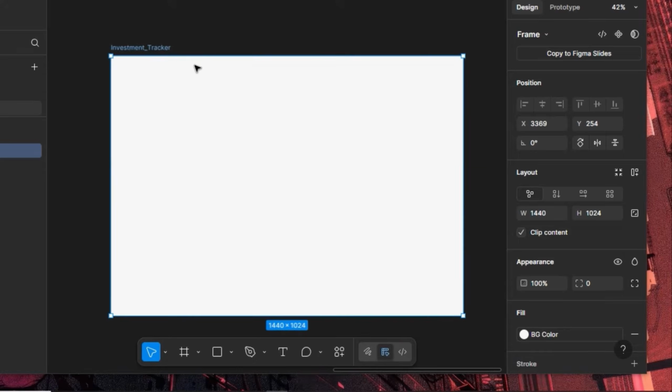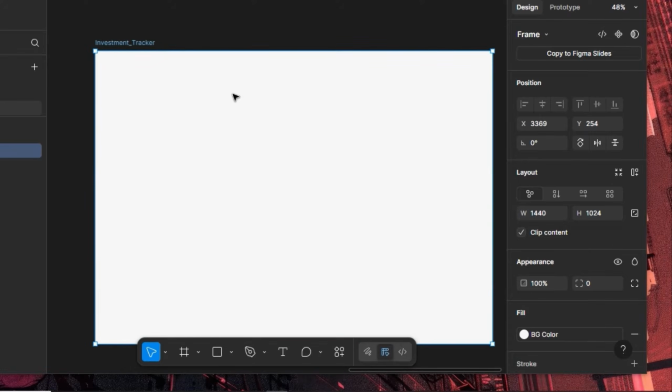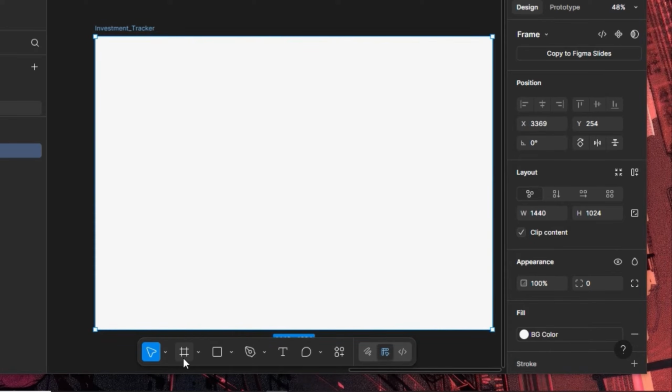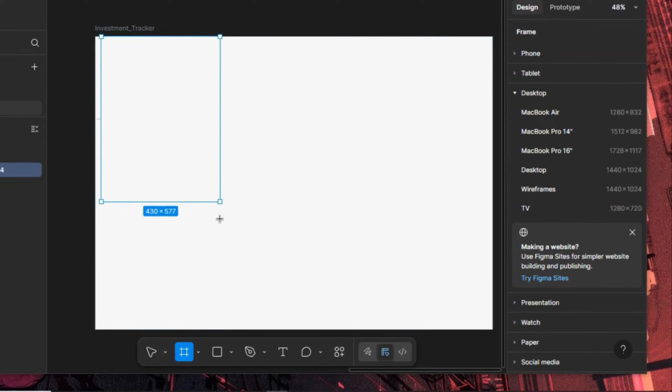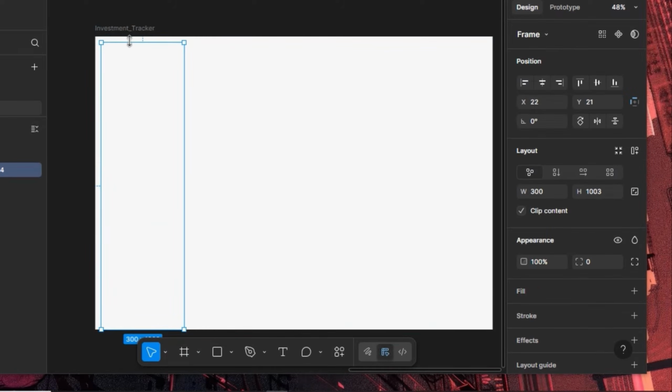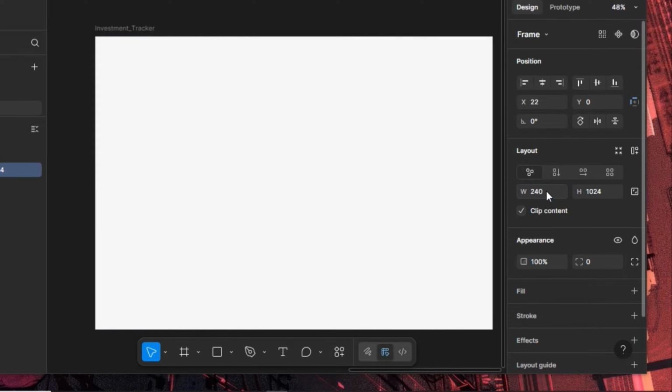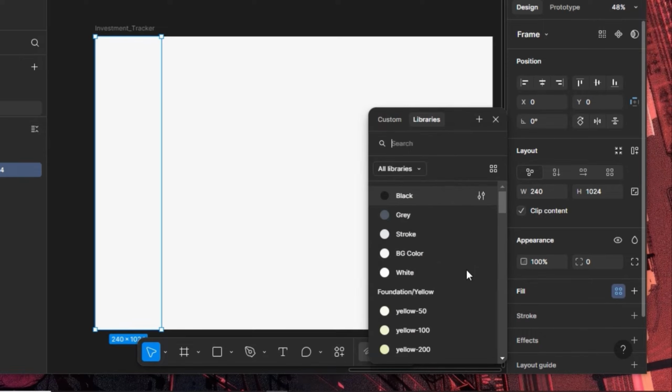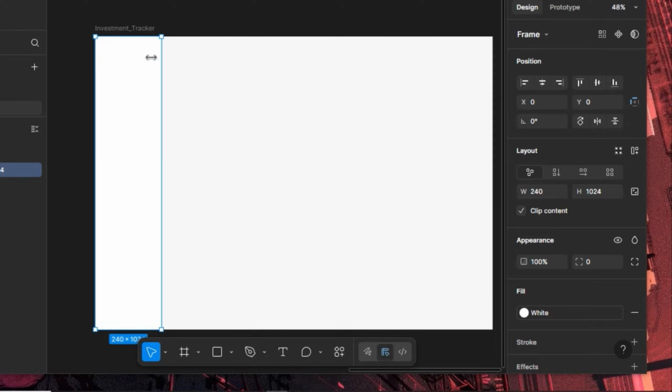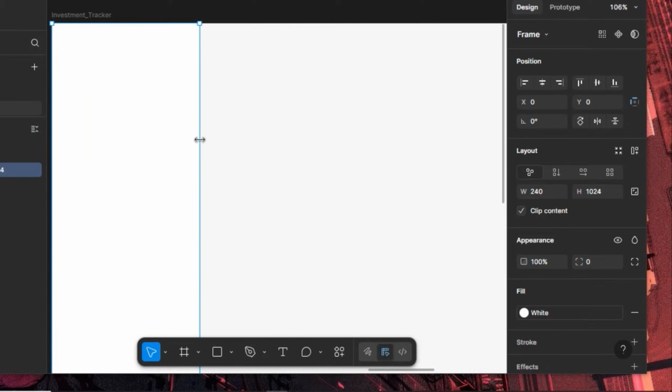Now that we have our background color, it's now time to set up our layout. So to set up our layout, the first thing we are going to bring in is our side drawer. And for our side drawer, the width is 240. And I'm going to push it to the right. And then we are going to change the color of this to white because it's going to be white. And then we are going to add stroke to the right hand side of it.